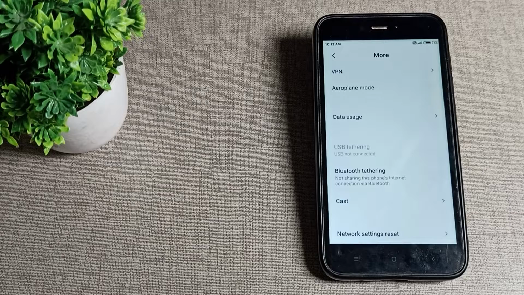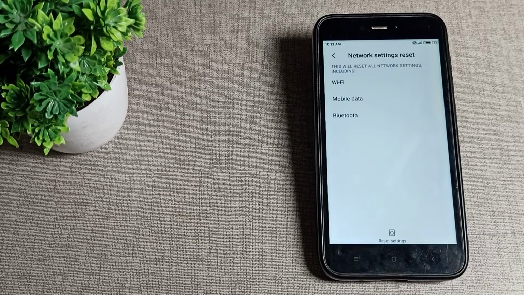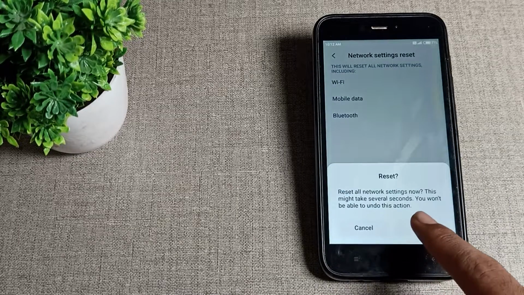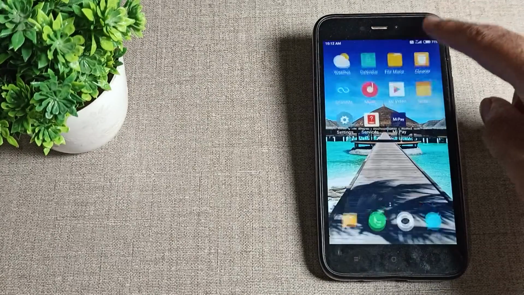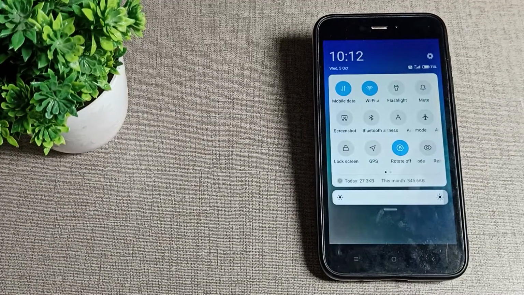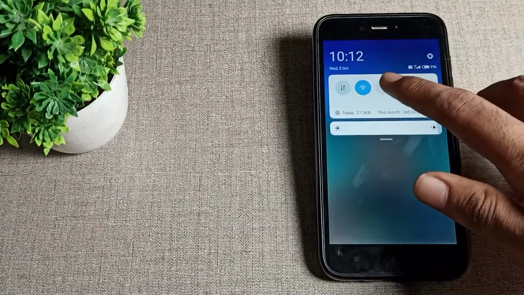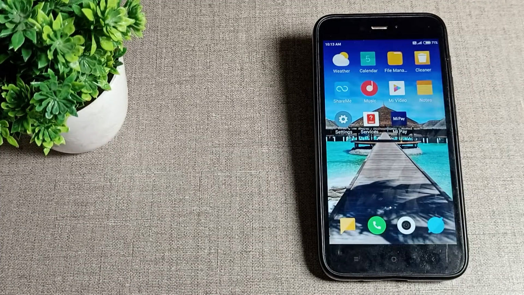Tap here and click on network settings reset. Tap here, and you can see reset settings. Tap here and then the OK option. Once the settings have been reset, it means your internet settings have been reset. You can use your internet without any problem. So like that, if you want to reset your internet settings, you can reset them in your Redmi phone.